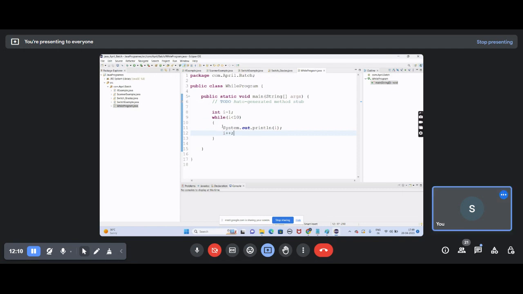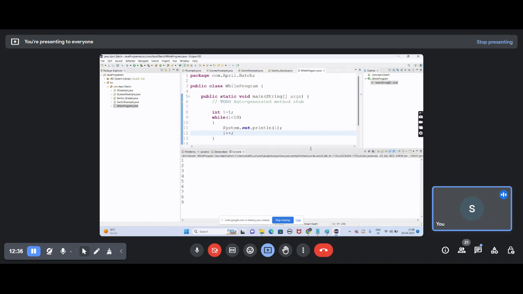Now what will be the output? 1, 2, 3, 4, 5, 6, 7, 8, 9. Shall we run it? See, what is the output? 1, 2, 3, 4, 5, 6, 7, 8, 9. If I want to print 10, then what do you have to give? Less than or equal to 10. So you can print 10 as well.